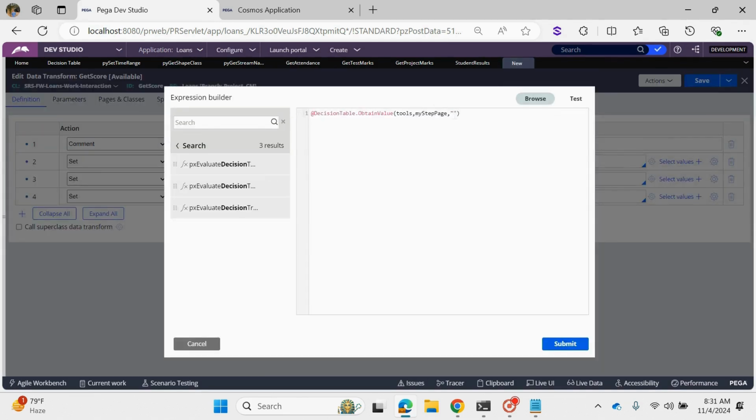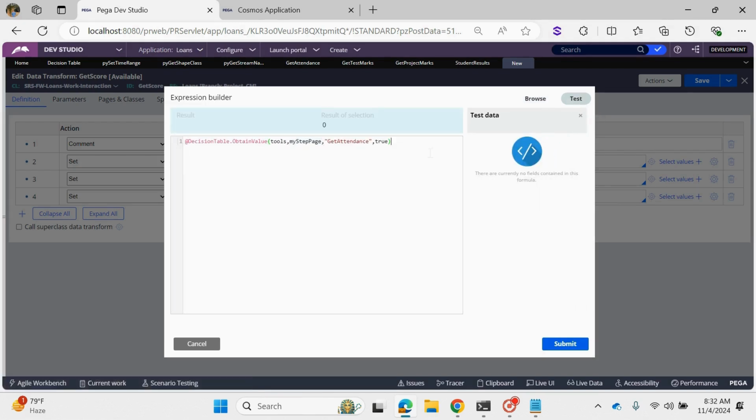It will check. And we need to mention the condition as true. So this is how we can call the decision table rule by using the data transform. This is a function we can use. So we'll continue with this. If you have any kind of pages, we need to change only this page value, or else you can keep it any kind of page, you don't need to mention it also. So like this only we can call the decision table rules.